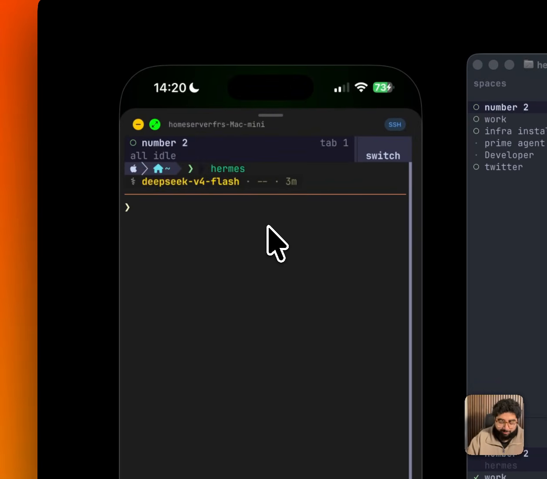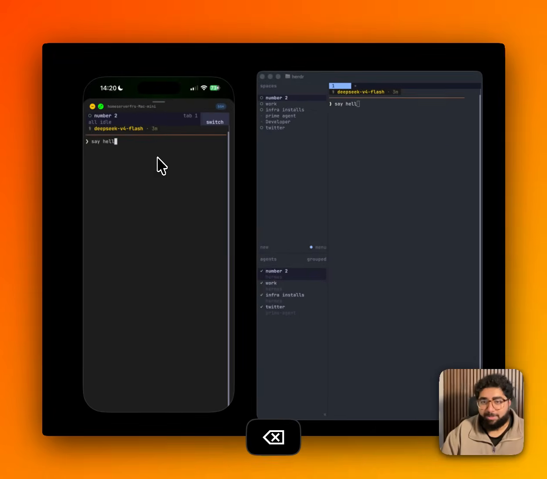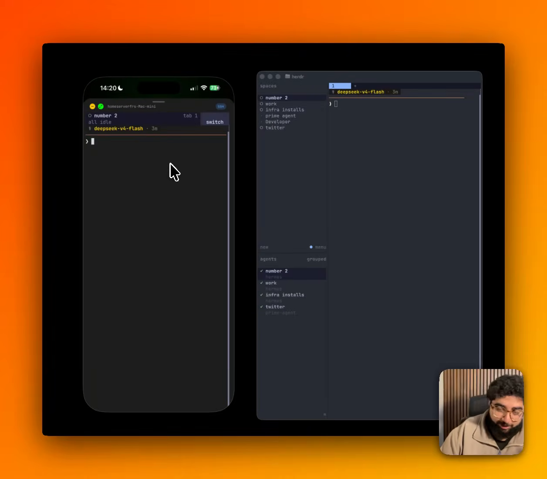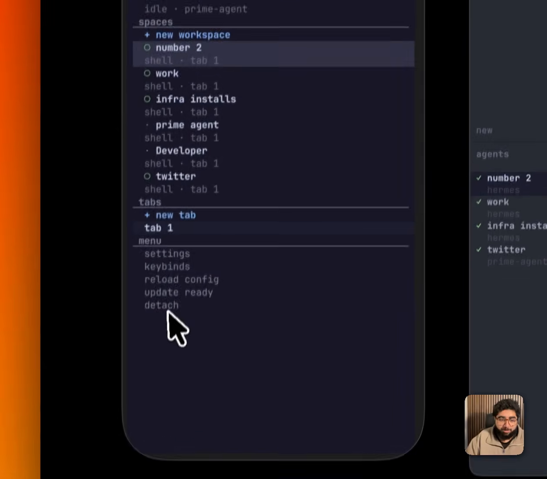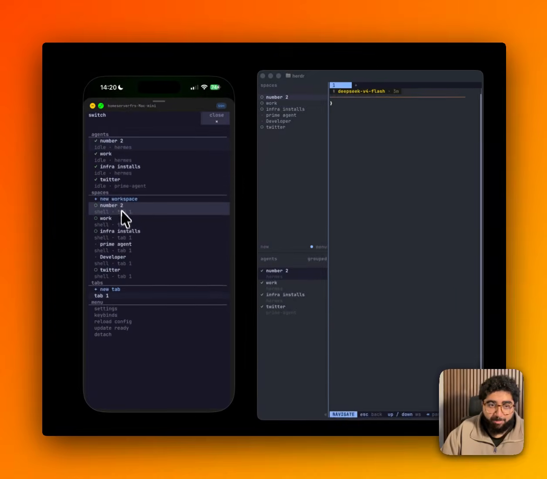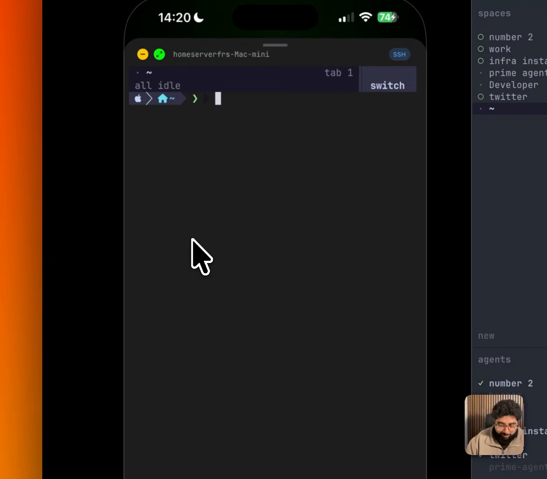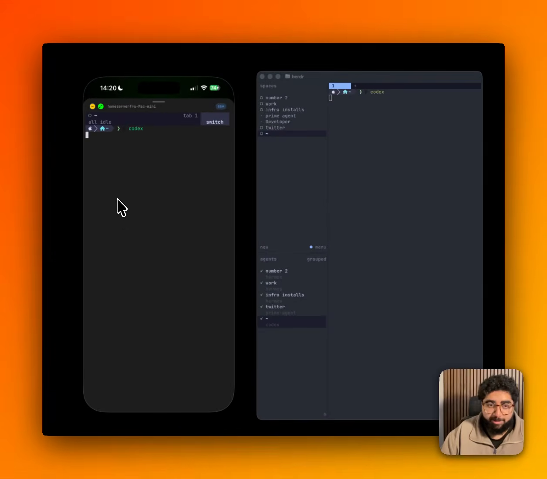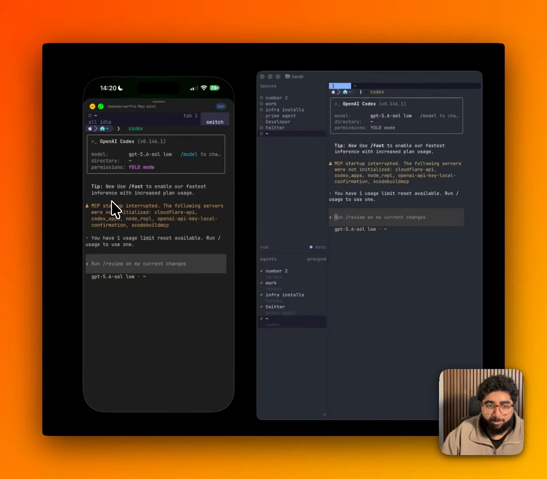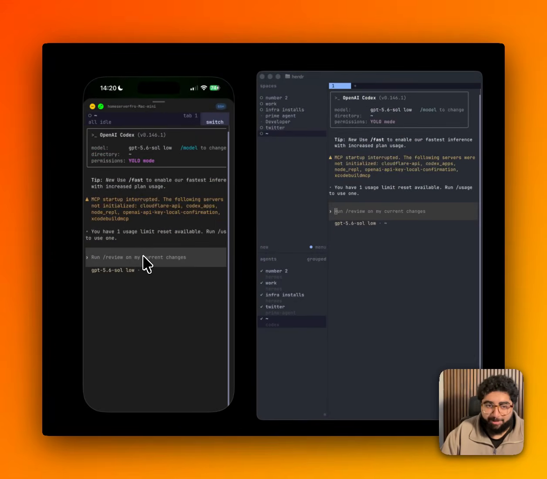So I can just do my work here, and I can do that while I'm out and about. And then I can come back and continue and pick up the session where I left off, right? And I can also just create from here. Let's say I want to create a new tab, new workspace. I can do it really easily just with the touchscreen. Let's go and make a new workspace. I think I have Codex installed. Yeah, let's fire up Codex. Cool. And you can see it's here.